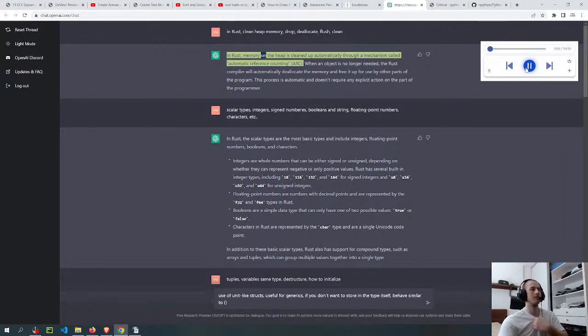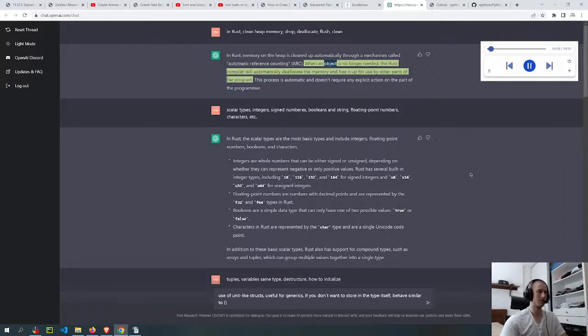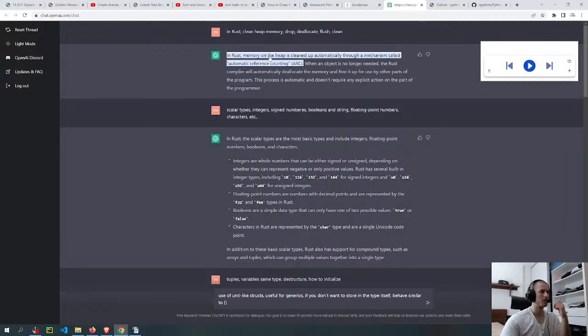In Rust, memory on the heap is cleaned up automatically through a mechanism called automatic reference counting, ARC. When an object is no longer needed, the Rust compiler will automatically deallocate the memory and free it up for use by other parts of the program. This process is automatic and doesn't require any explicit action on the part of the programmer. Scalar types. On the heap is cleaned up automatically.